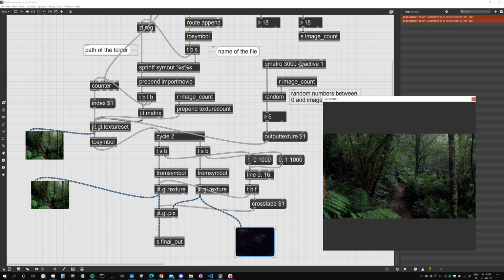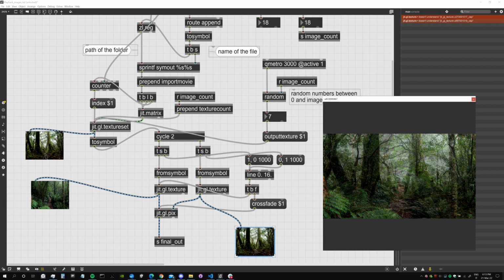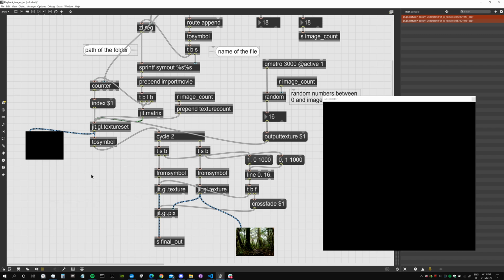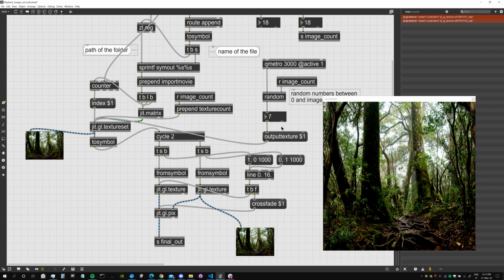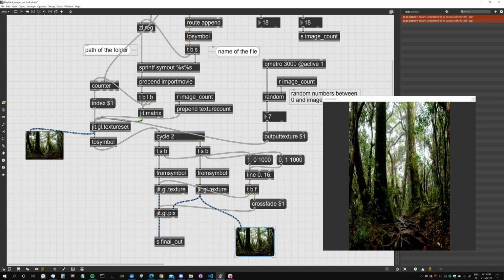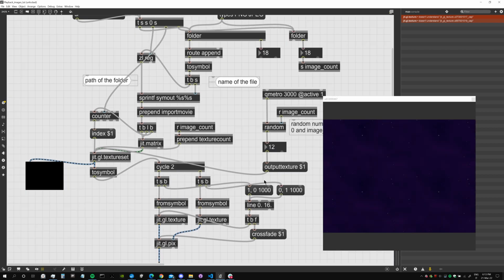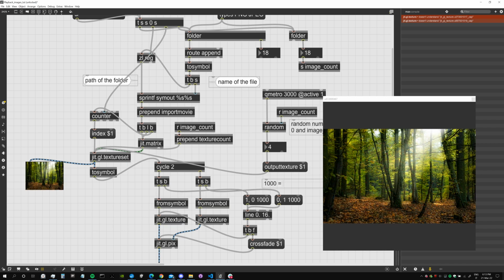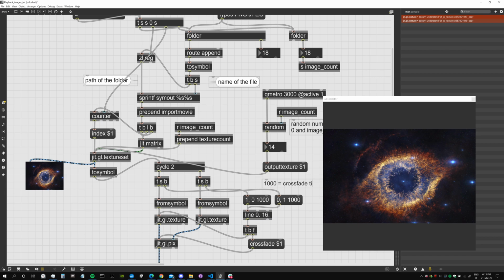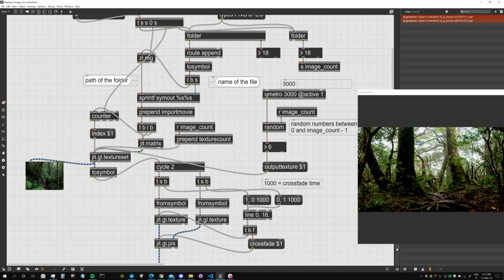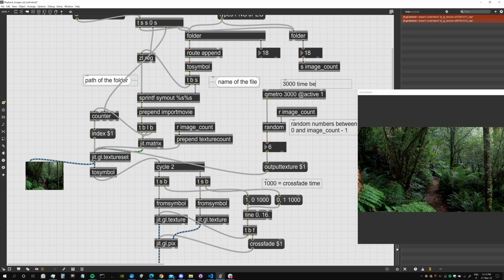We are now crossfading between the previous image and the next one. This is the next image. Right, this is black. And it's some more forests. Right. Yeah, that's it, it's working. So this is basically our crossfade time. This 1000 is crossfade time. This 3000 is in how much time we send out a new texture. Time before a new image comes out.